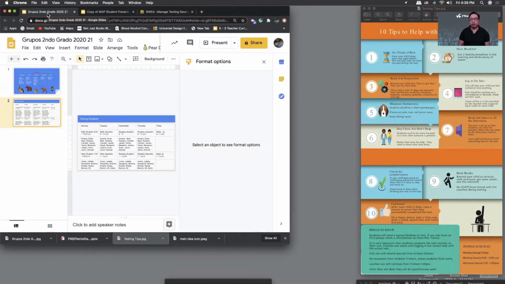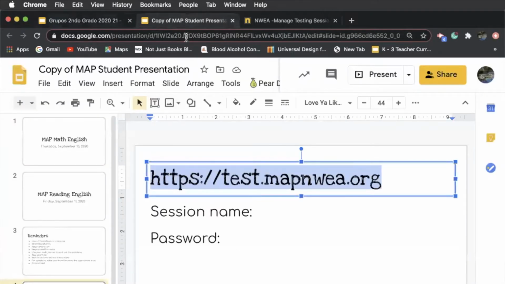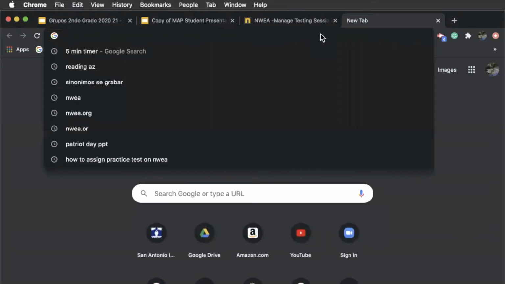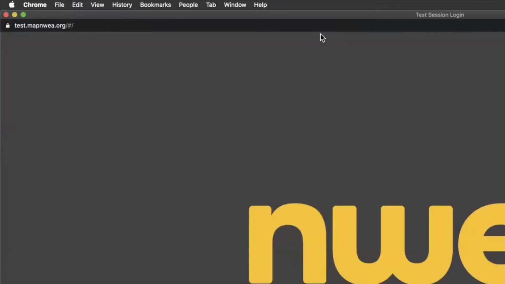Let's get started. Your teacher will let you know when you're taking the test. You log in on the correct date and on time. Your teacher will then give you a link. They might put it in the chat box. You'll have to copy it, open up a brand new window, paste the link, and the testing site will open up.